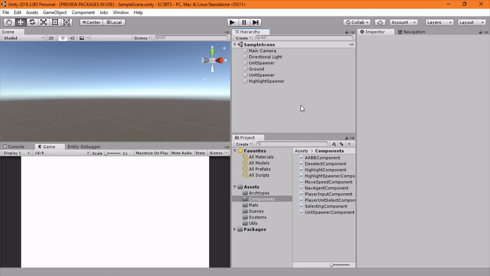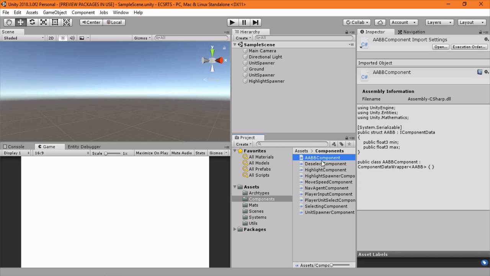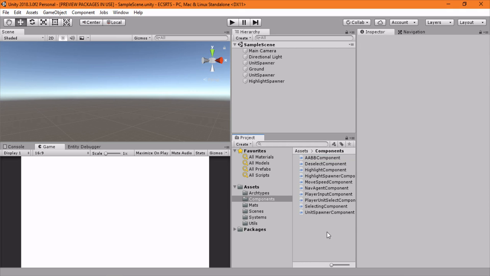Welcome back, everybody, to our RTS series, where we attempt to make a full-blown RTS with ECS, or at least try to. In this part, we're going to continue where we left off, where we created our axis-aligned bounding boxes, and next is going to be detecting collision, dealing with that, and we're going to talk a little bit about Burst and what the Burst compiler can do, or how it can give us a boost, at least.